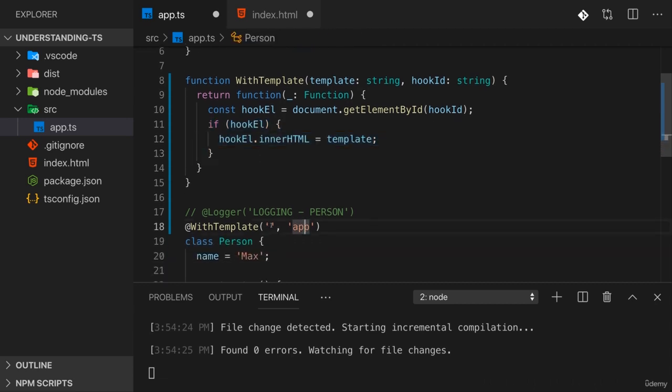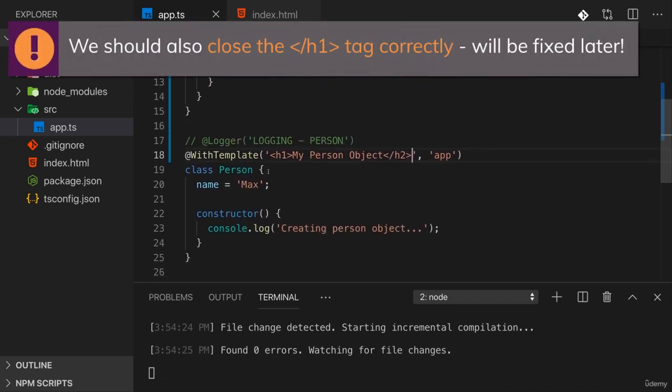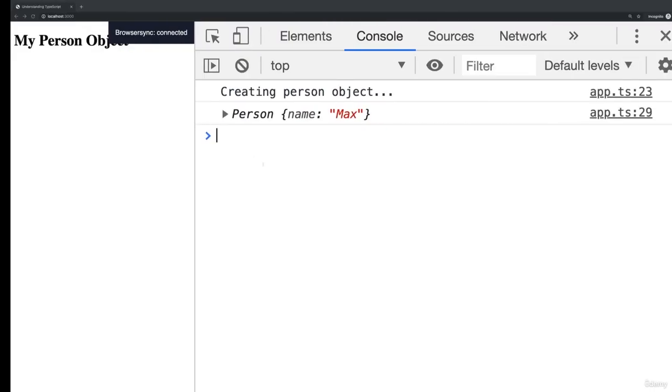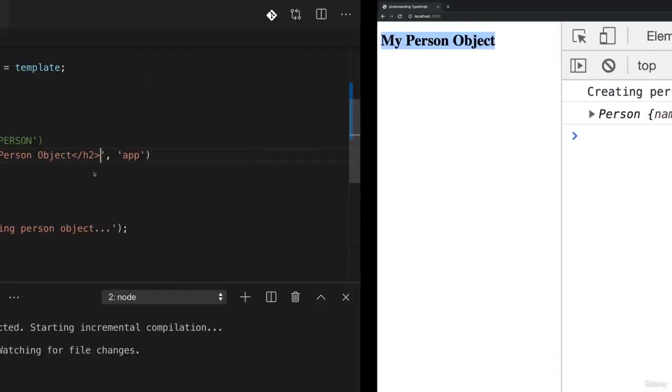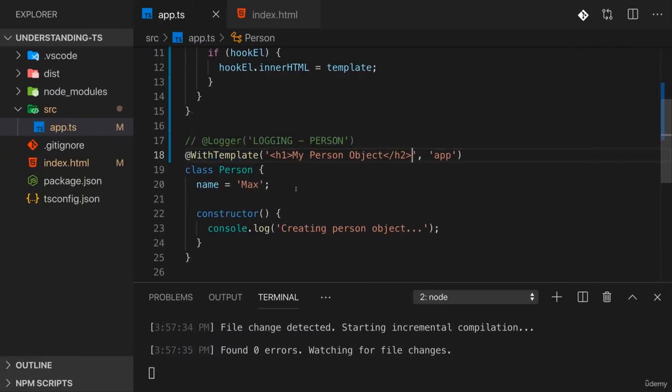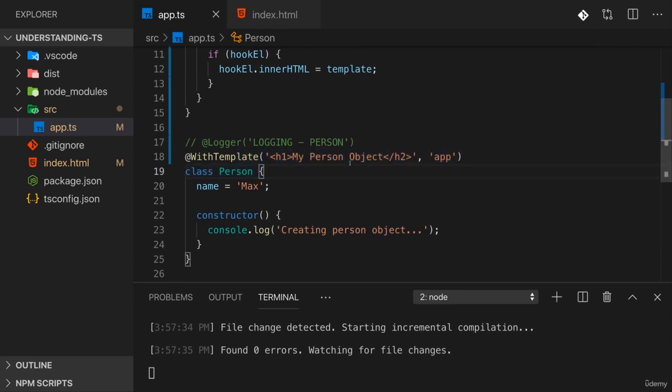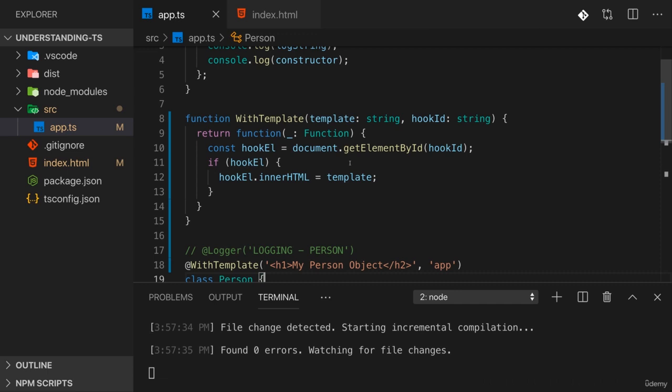So now when we add WithTemplate here, we could add an h1 tag, my person object, like this, and also close it. If we now save that, it compiles without errors, and indeed, here you see this was rendered on the screen. And this hopefully shows you the power you have with decorators. You can build really advanced decorators like this one, which all of a sudden does some magic behind the scenes. And that is what I mean with meta programming.